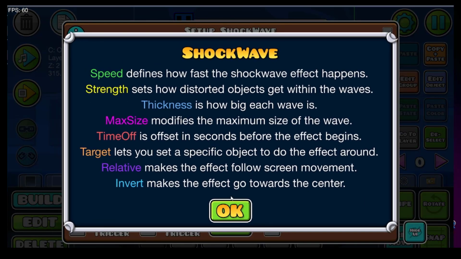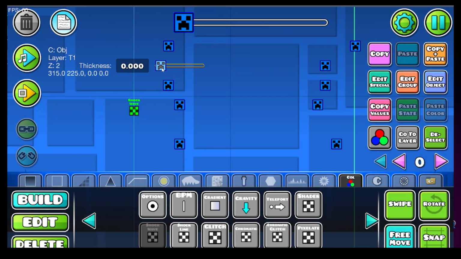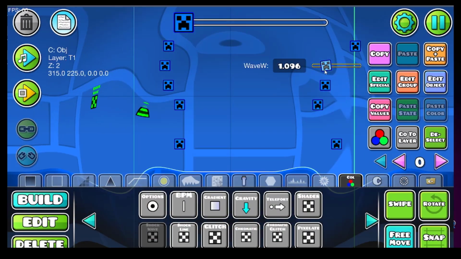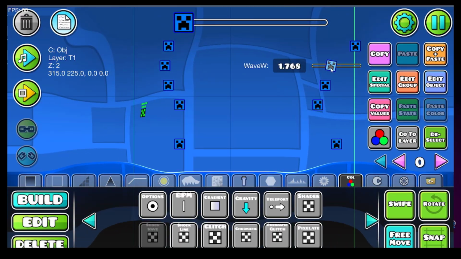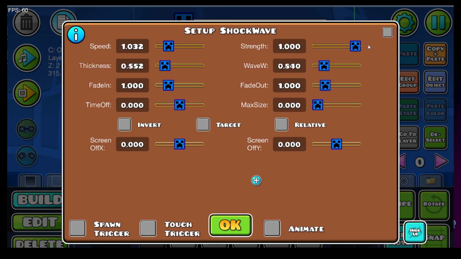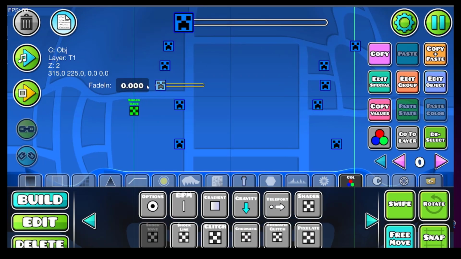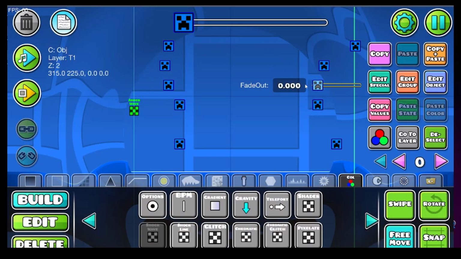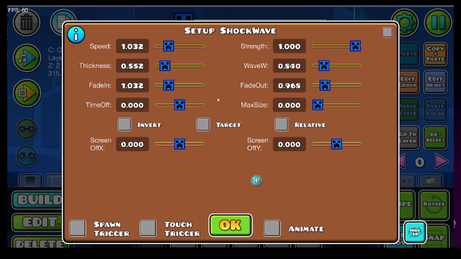Thickness is how big each wave is. So this is very, very thin. Wave width looks like this. This is strength, so you can modify this however you like. Fade in and fade out. Offset, time offset is the offset here, the maximum size.